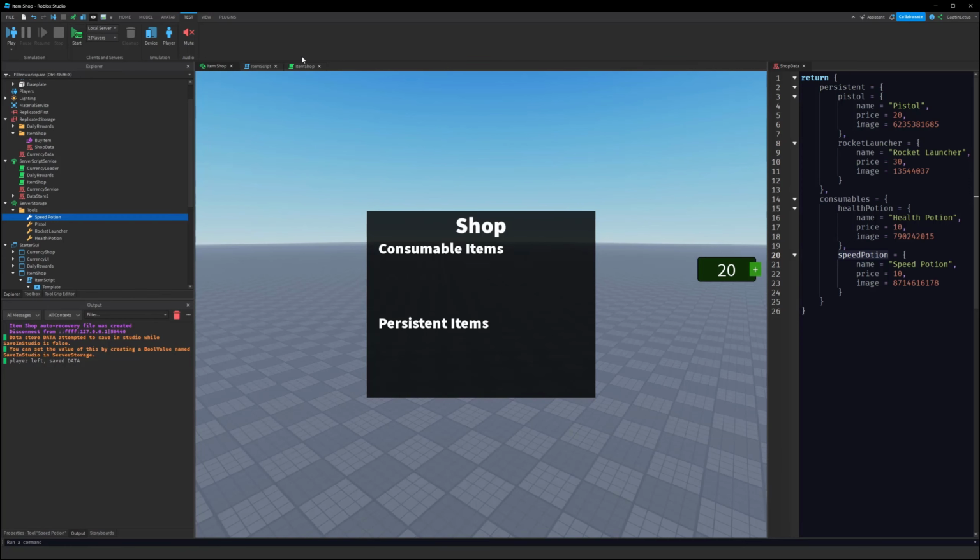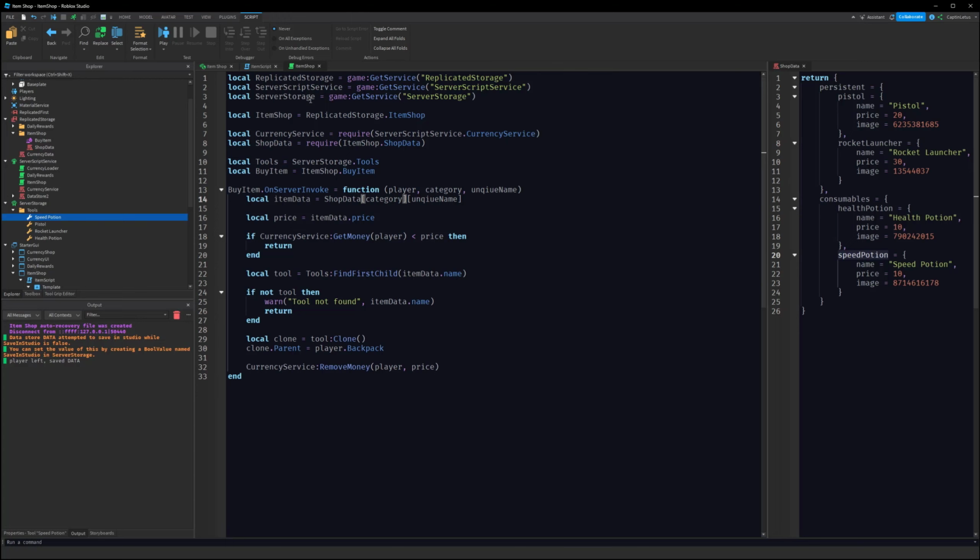So let's do that. What we can do here is we can say return false, because this is a remote function. The reason why we use a remote function is because the server can then pass data back to the client. So the data we're going to pass back is within these return statements. So we can say return false, not enough money. And for a tool, we can return false, tool not found.